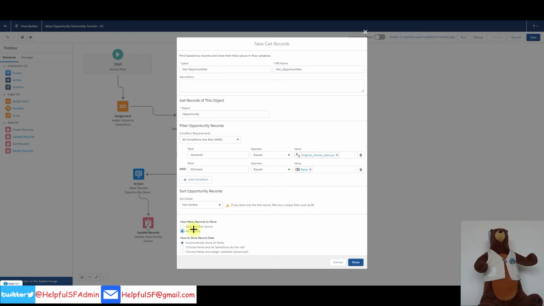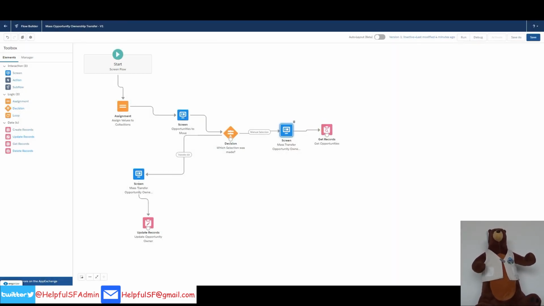We'll switch this over to all records, and we're going to leave the automatically store all fields. I usually do that by default. It just makes it easier. Even though we're really only going to use one field, I normally just do this anyway. And then we'll do the sorting. So we're going to sort ascending by stage name. And this is just going to make it a little easier to look at our opportunities. And now we'll attach that.